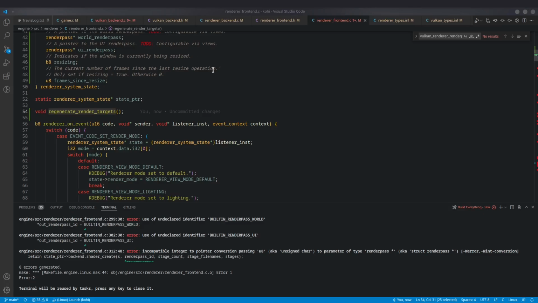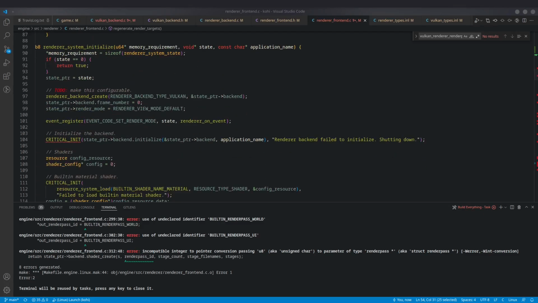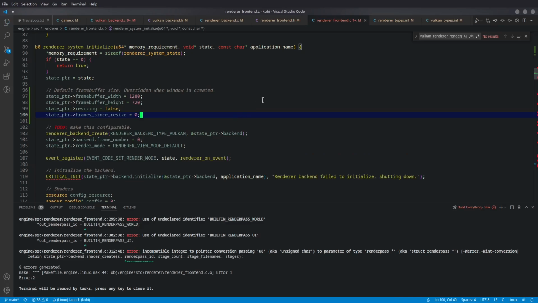Okay, so the next thing that we need to do is within initialize. Right after we set the state pointer, we want to go ahead and set the frame buffer width, height, whether or not we're currently resizing, and the frames since resized to 0. So this is that new resizing logic I'm talking about. We'll fill that out here in a second.